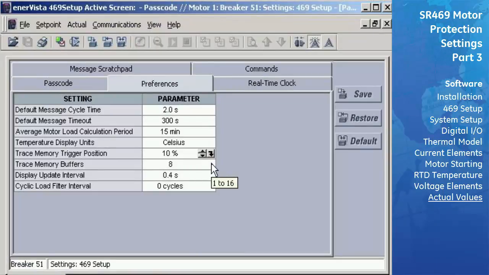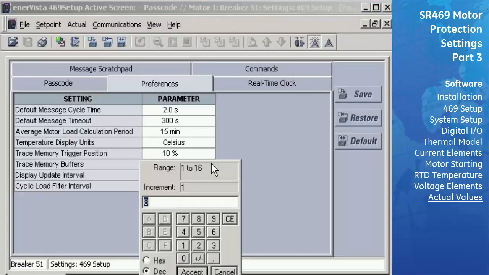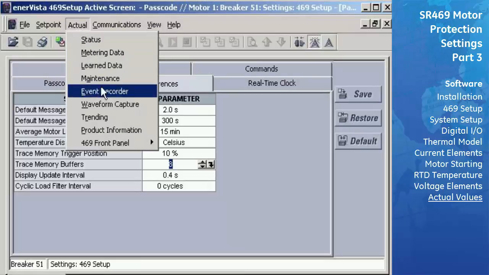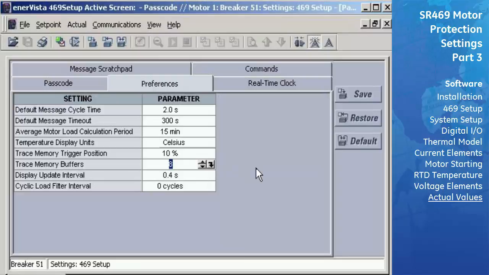Trace memory buffers. This determines the number of traces that will be captured and the number of cycles for each of the 10 waveforms captured. Note, 10 waveforms are captured for each trace showing all currents and voltages. Let's set this to 8 traces by 14 cycles. To review captured waveforms, go to the Actual Values menu and select Waveform Capture.